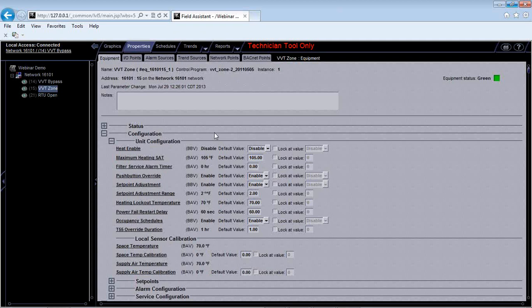So for instance, if someone's staying late in a zone and the schedule only goes till, let's say, 8 p.m., if someone's in that zone after 8 p.m., they press this button, they can override the system to go into occupied mode. In the software, you can actually prevent them from doing this. Okay, so you can lock out the sensor completely from doing the override and the set point adjustment.